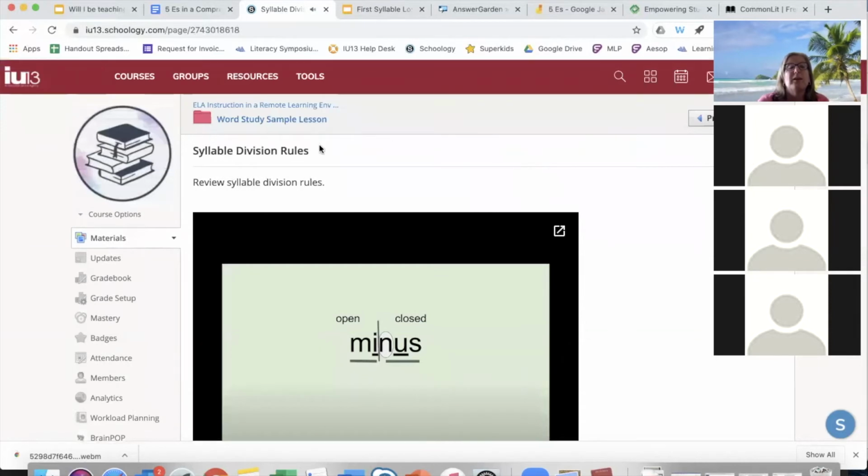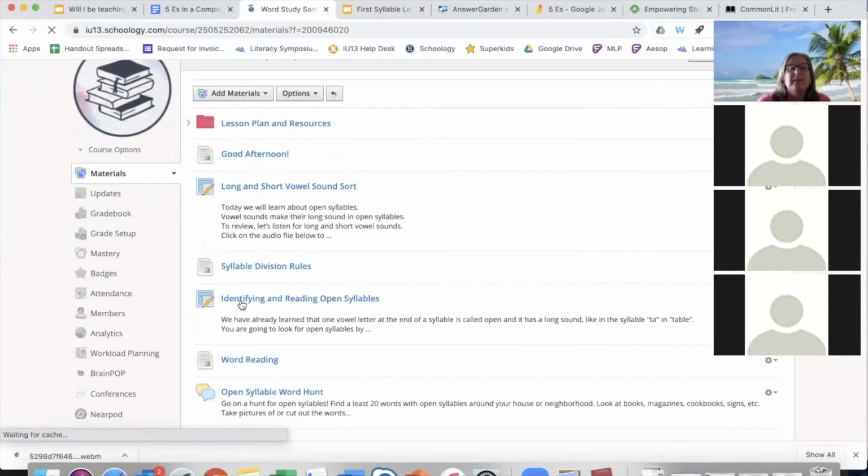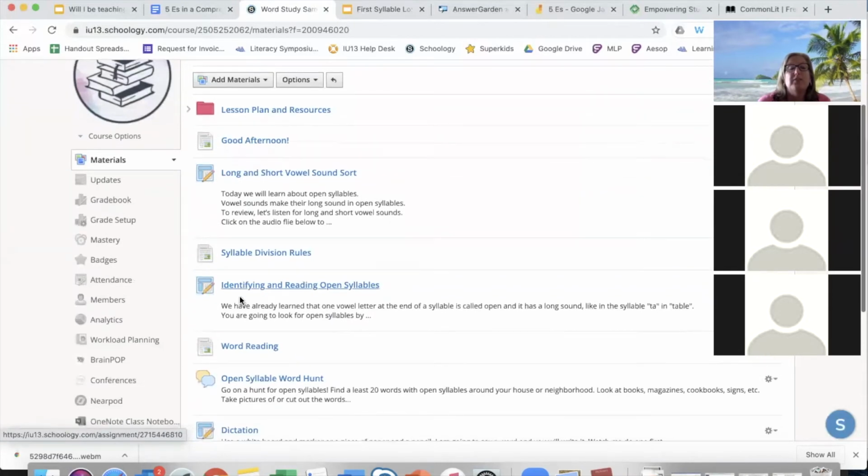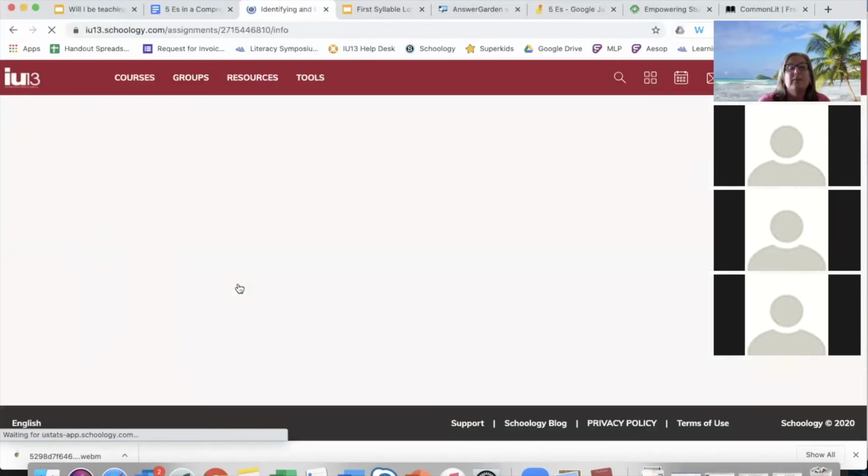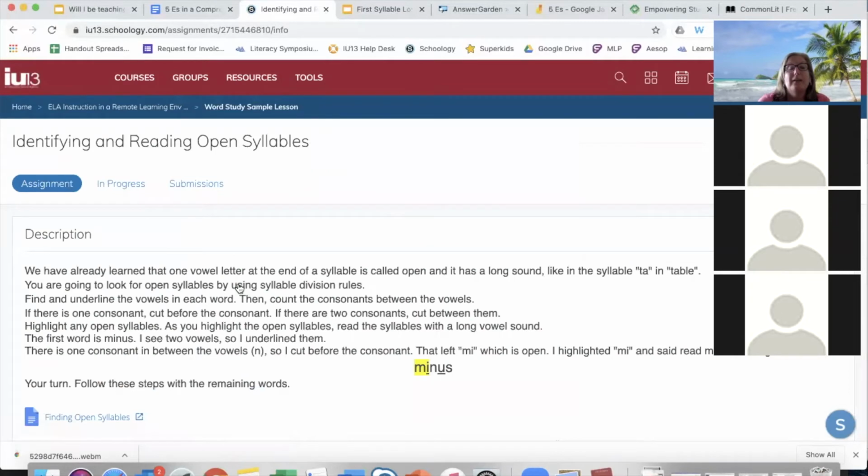Okay, so you get that. So that's the direct instruction piece. And then as a second part of the direct instruction, we have an activity in which the students will be reading words and looking for open syllables.